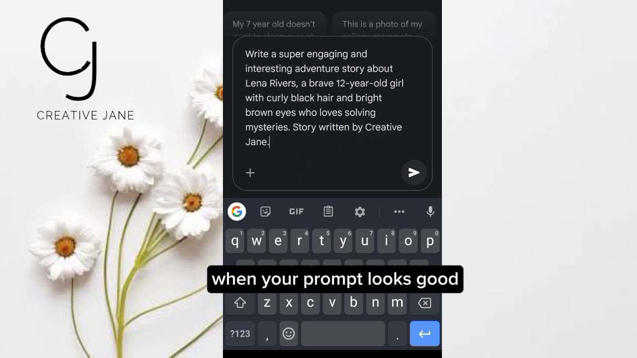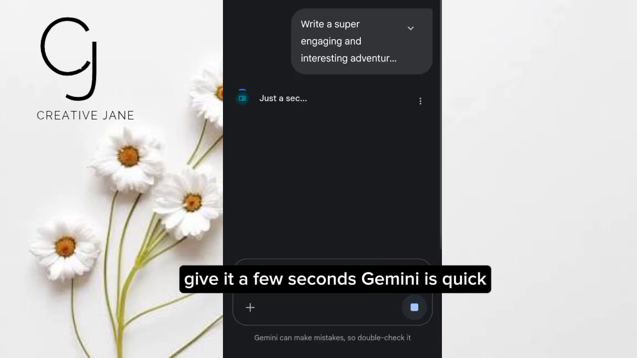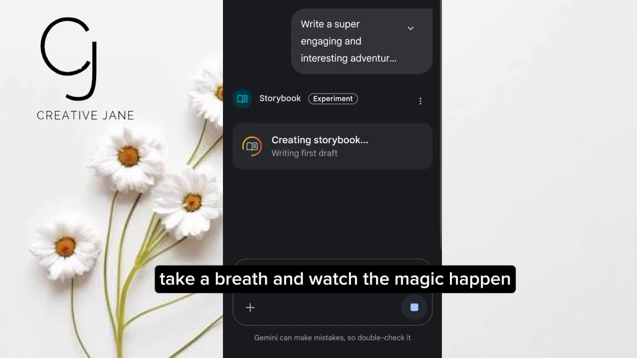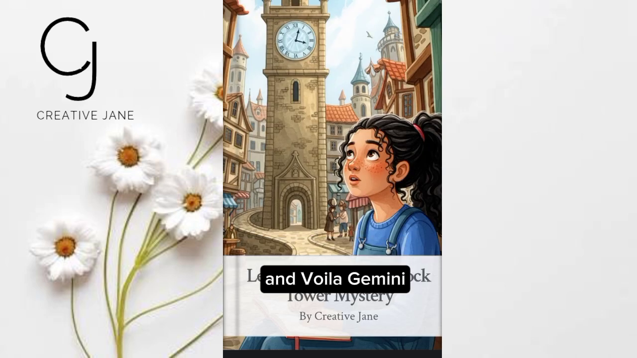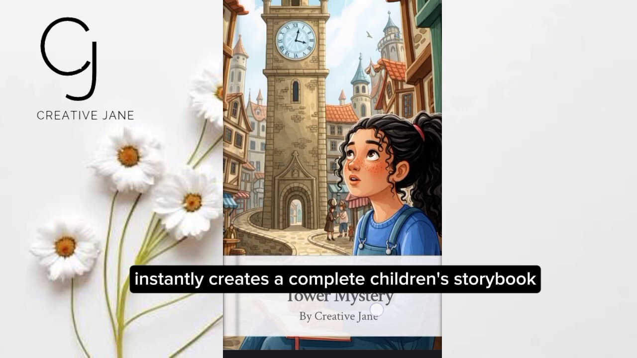When your prompt looks good, click the arrow button on the right to start generating. Give it a few seconds. Gemini is quick, but a short pause is normal. Take a breath and watch the magic happen. And voila! Gemini instantly creates a complete children's storybook.